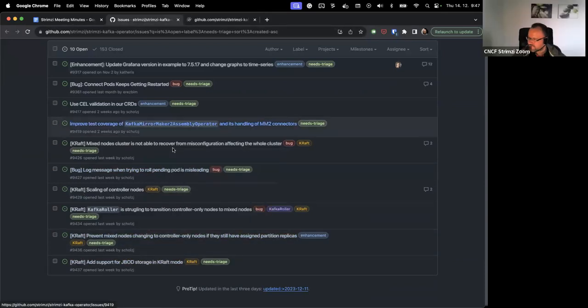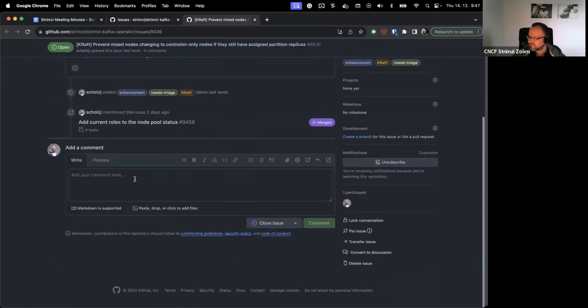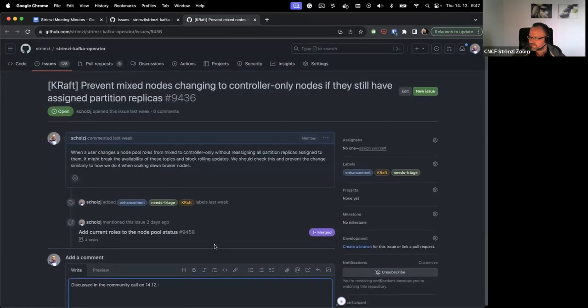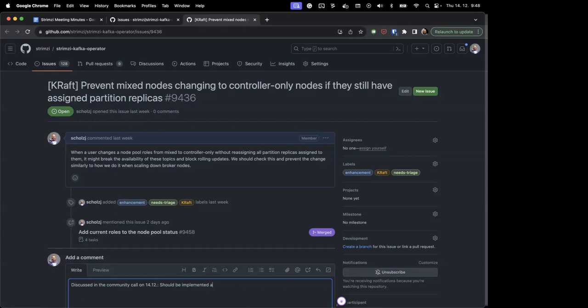The next issue, and I'm actually already looking into this, is that today if you change the roles of mixed nodes to controller only nodes without moving all the partitions first, you can essentially block the operator and the rolling updates because you cause the topics to be permanently under-replicated. So we should extend the check, which we already have for scale down, to the changes of the roles, and try to prevent situations like this until the node is emptied. So I guess that makes sense to implement as well. Yep.